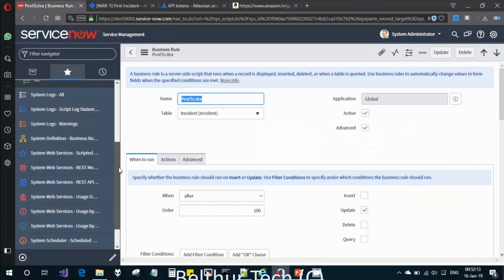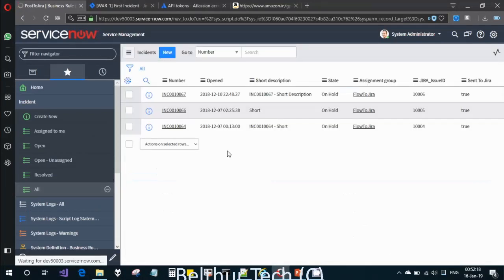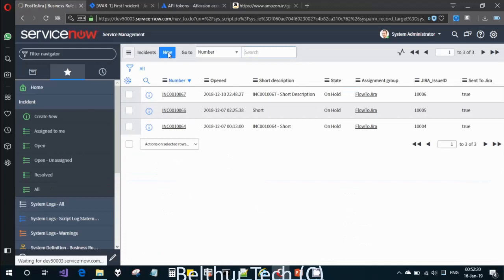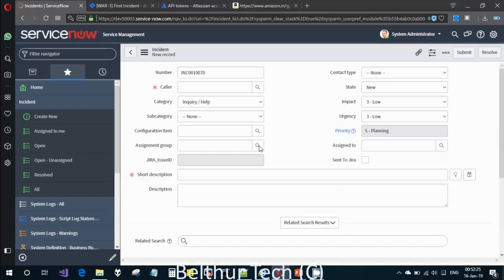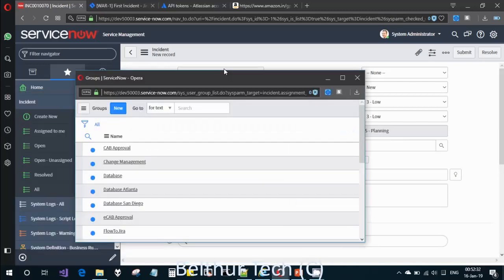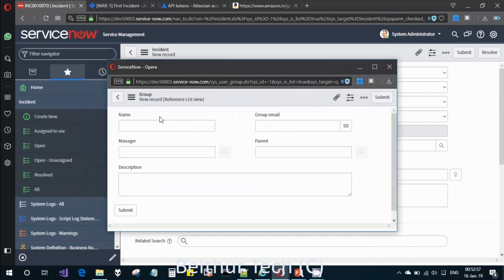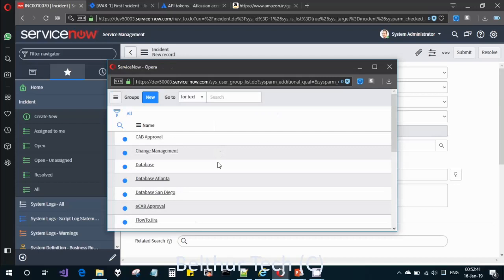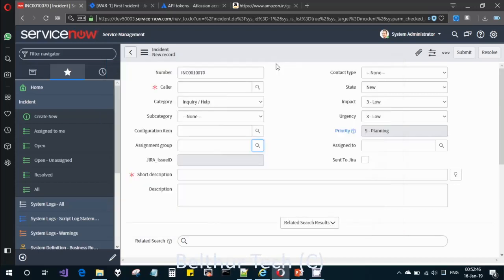We'll go to ServiceNow, and to add a new assignment group, you will need to click on new on the incident, and when you get the assignment group lookup, click on that lookup, and in that you'll have an option to add a new assignment group. This is where you add a new assignment group. I'm not going to add one because I already have something called Flow to JIRA which I've added.